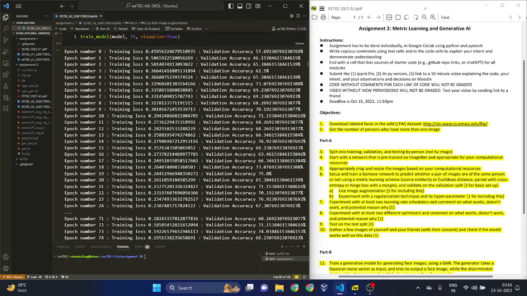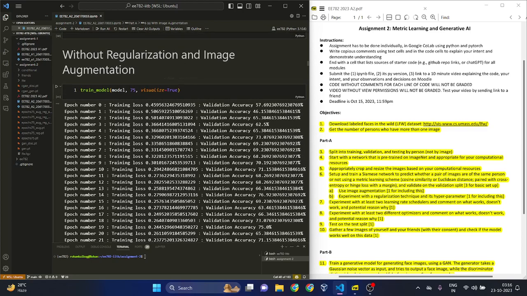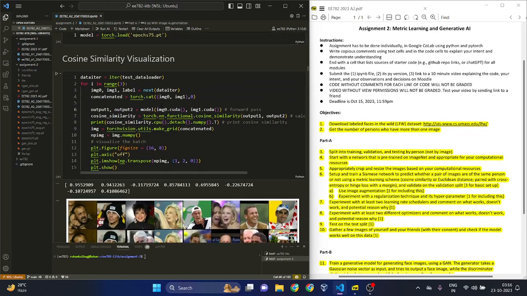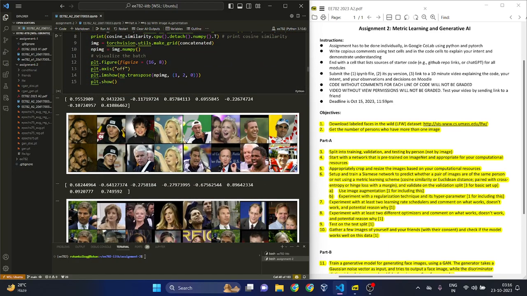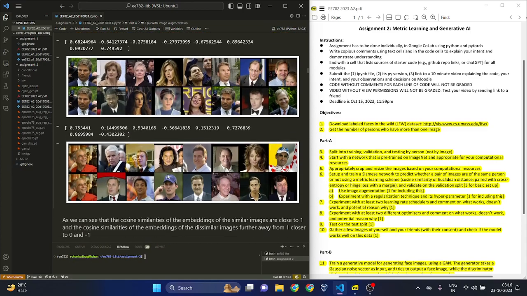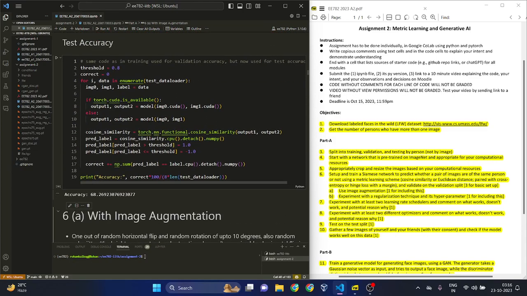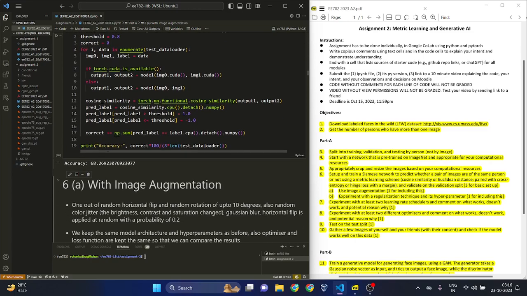So we perform training without regularization and image augmentation first. After performing this, we get some results where these two images are similar, so we are getting a similarity score of 0.95, whereas these two images are different, and we are getting a score of -0.11. So it is working as intended. After testing with the test images, we get 68% accuracy.